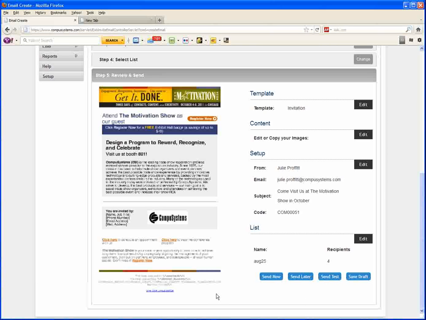Send yourself a test. And so you can actually see how the blast appears, how it looks before you actually send it out to all your customers that you're going to send it to. But this just gives you a basic gist of how it's going to appear. And you can do some editing.